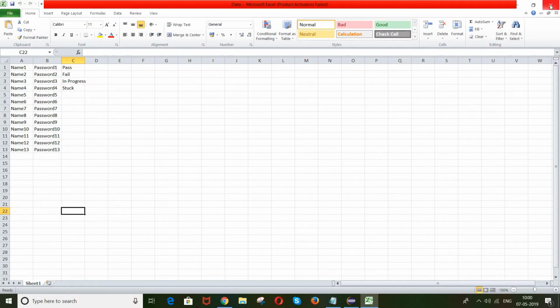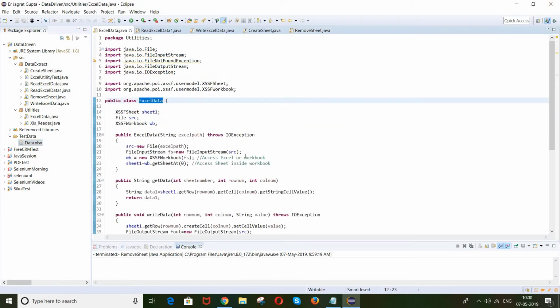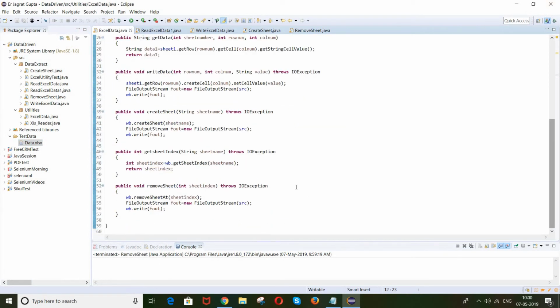So guys, please practice this. Today in this session we made 2 utilities. First utility for getting the sheet index, and second utility for removing the sheet. Always remember, please try to access your sheet with the help of sheet name instead of sheet index. It is always recommendable, and the reason is that I have already told you in the session.